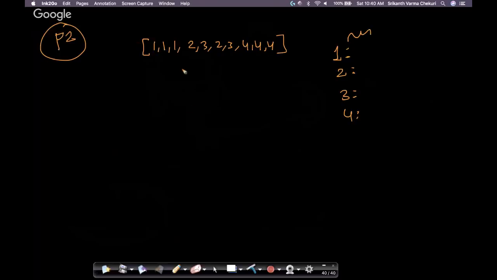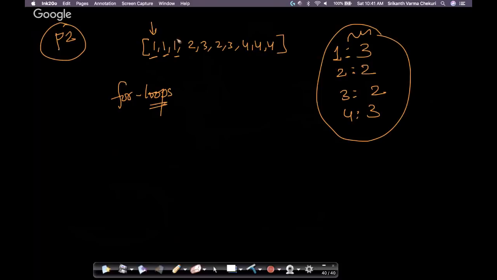So to do it, how do I do it manually? I go through each element, and I literally count how many times one exists, right? The moment you see that I'm repeating something many times, it should remind you of for loops. Obviously, right? Logically speaking. So here I say 1 exists 3 times, 2 exists 2 times, 3 exists 2 times, 4 exists 3 times. How did I do that? I basically counted. So basically I created a new array.